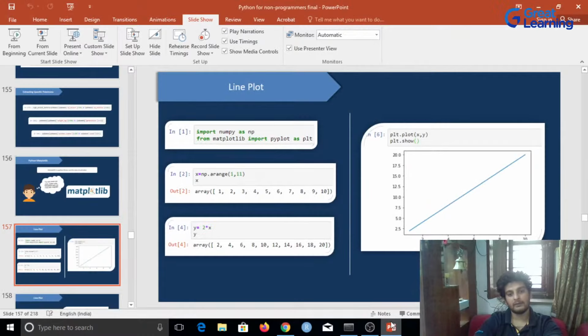After this, I am creating two variables over here. I have one variable called x, and another variable called y. So x is equal to np.arange(1, 11), y is equal to 2 times x. This np.arange basically means that we are creating an array where we have values starting from 1 and going on till 10. And this we will store in the variable called x.